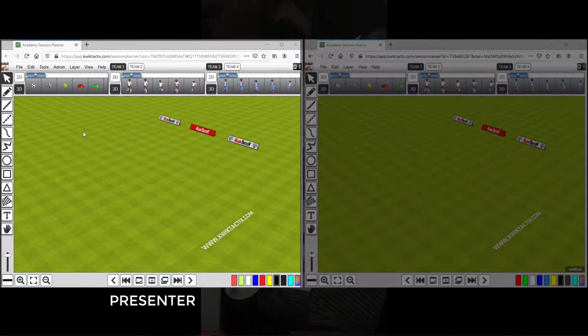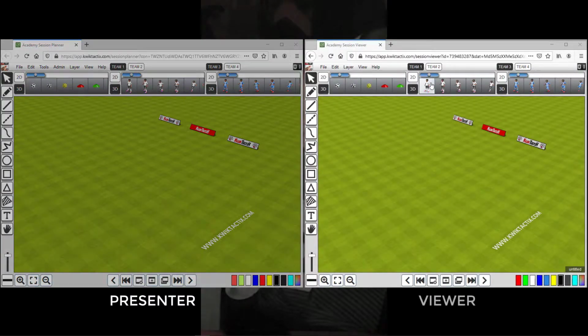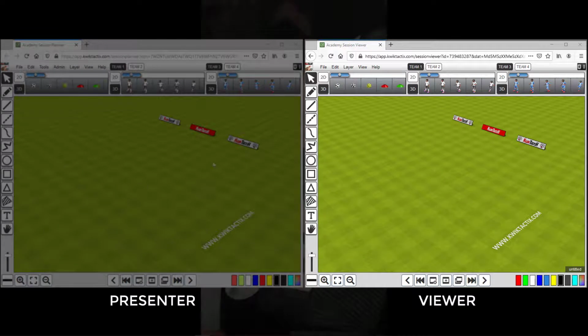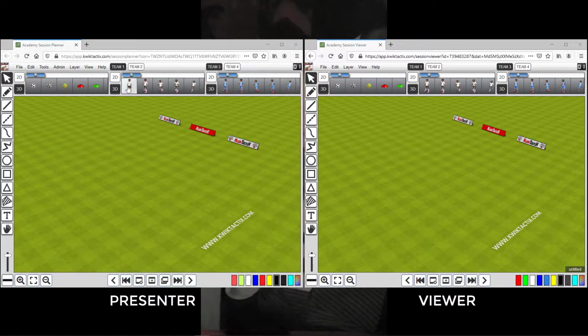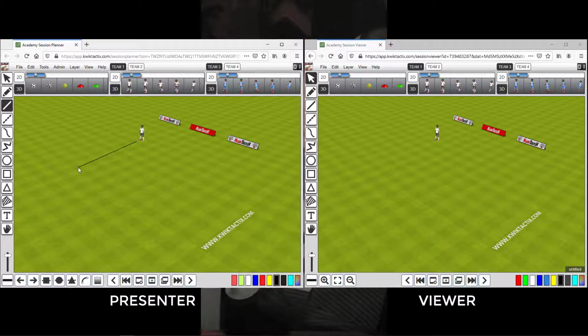On the left, we have the presenter running the Session Planner app. And on the right we have a viewer, using the Session Viewer app. Notice that when I drop a marker and draw on the canvas as the presenter, the viewer instantly sees what I am doing. And then on the Viewer app, I'll move a marker I dropped on the canvas as the presenter. And then I'll draw on the canvas. Notice how the presenter sees what the viewer is doing instantly.